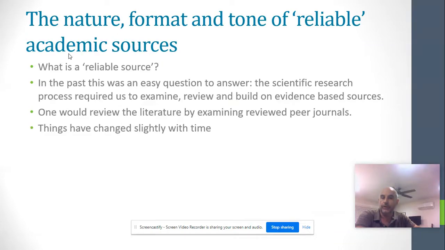So the first thread that you will have on the virtual forum asks you to really try and define what is a reliable source in terms of academic research. In the past, it was really easy because when you ask people what a reliable source was, it was basically a double peer-reviewed international journal, right? So that was what it was. But the world has changed. The world of publishing has changed, and media and the internet has also changed people's access to research. And so it's no longer just as easy as that.